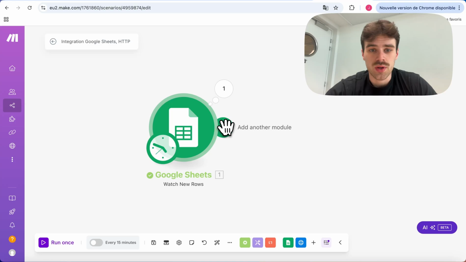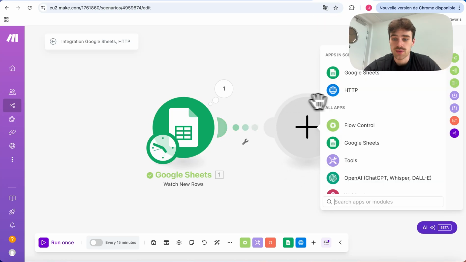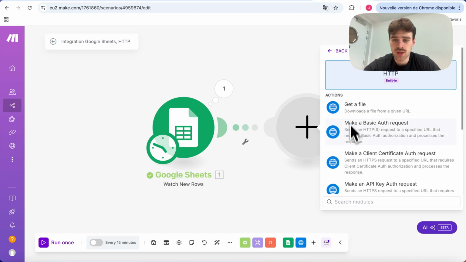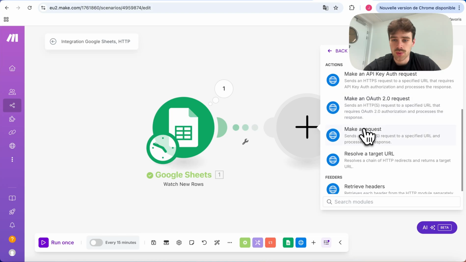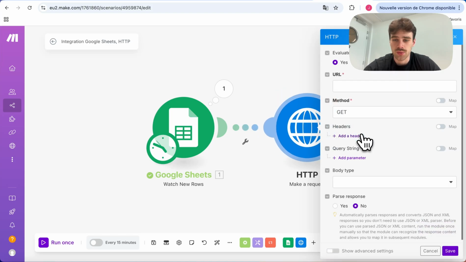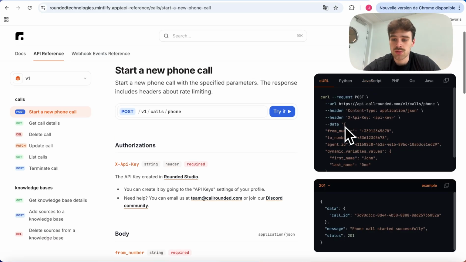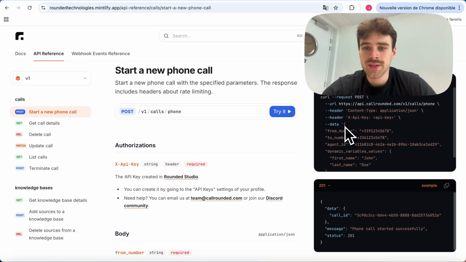Let's dive in to what is really interesting in this video: the integration of Rounded. You need to choose HTTP right here, and go to Make a request. Now let's configure it. You need to go to this page of the Rounded documentation. It will be in the description, don't worry.